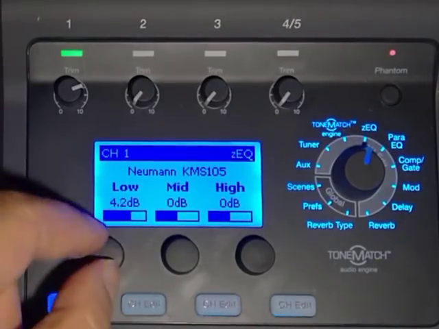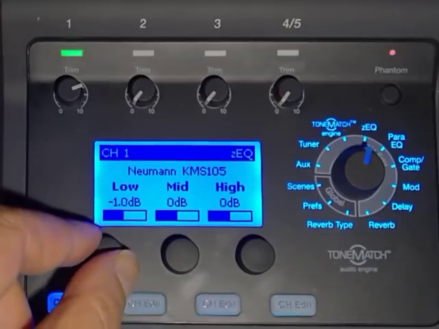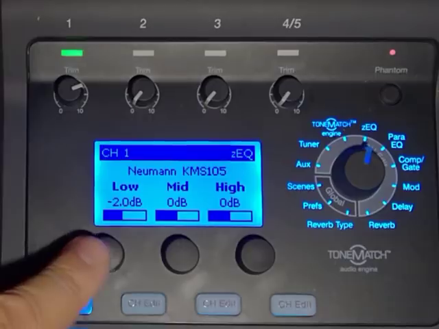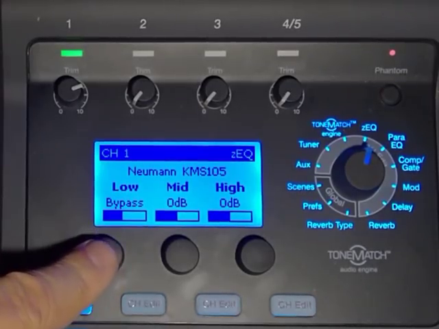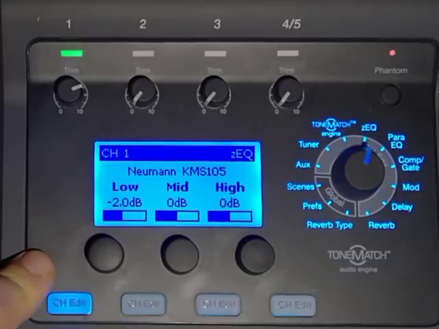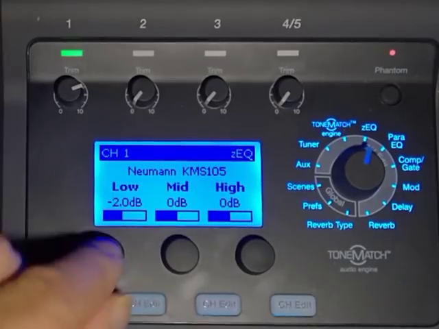That's a little unpleasant. Maybe what I would do with this microphone is back it off a little bit. Maybe a couple of dB. 1, 2, 3, 4, 5. That's what it is with the zEQ bypass for the low frequency. Something else I could do, let me set that back to flat.